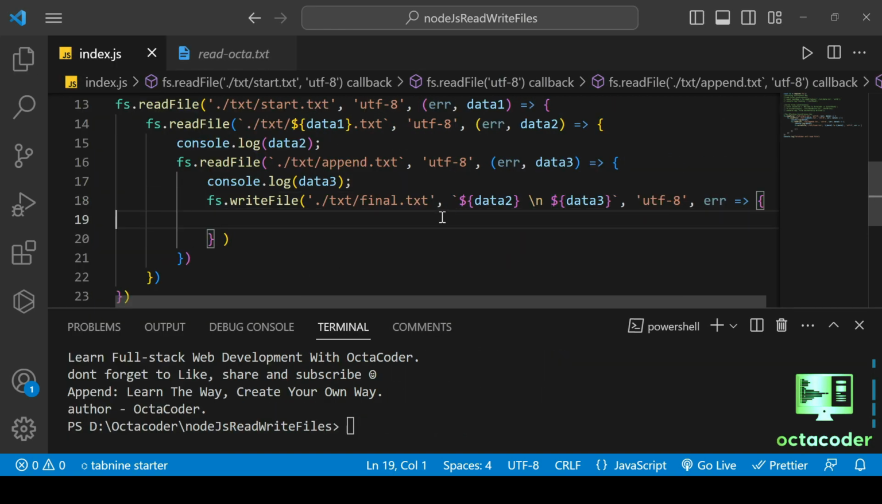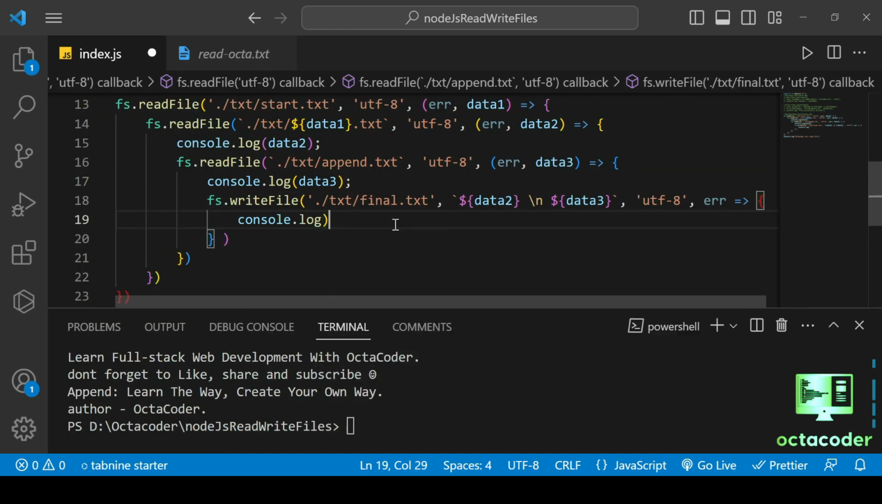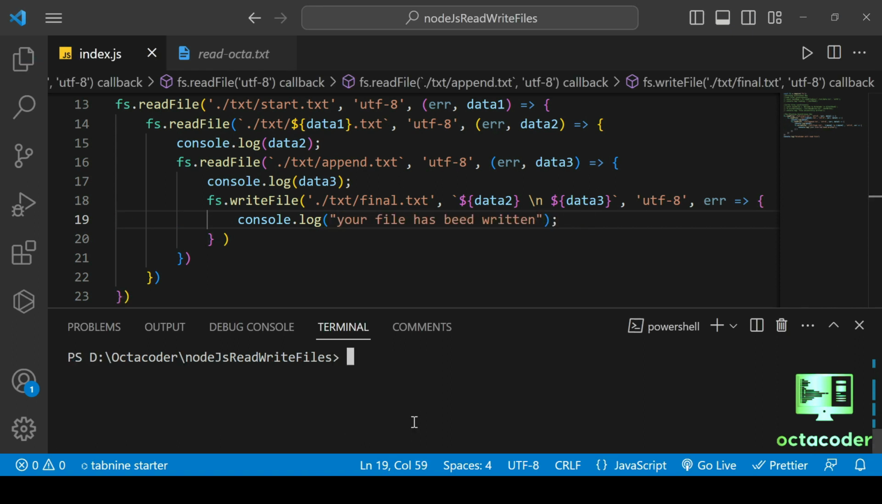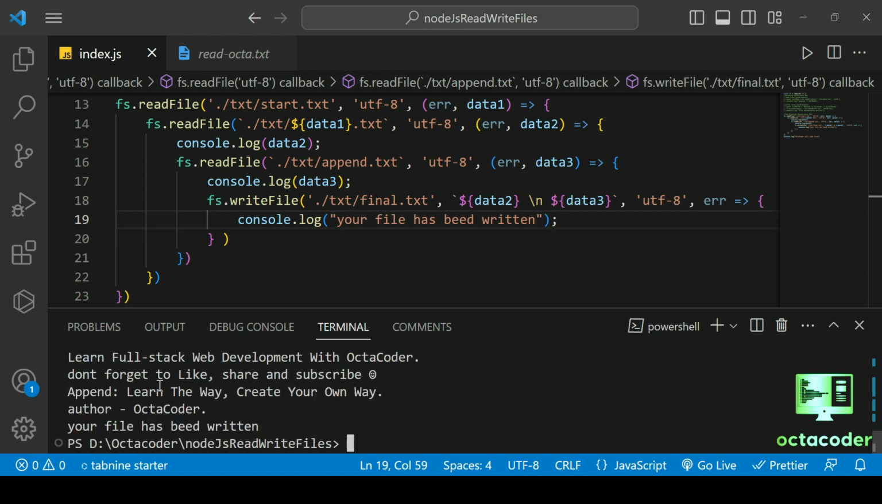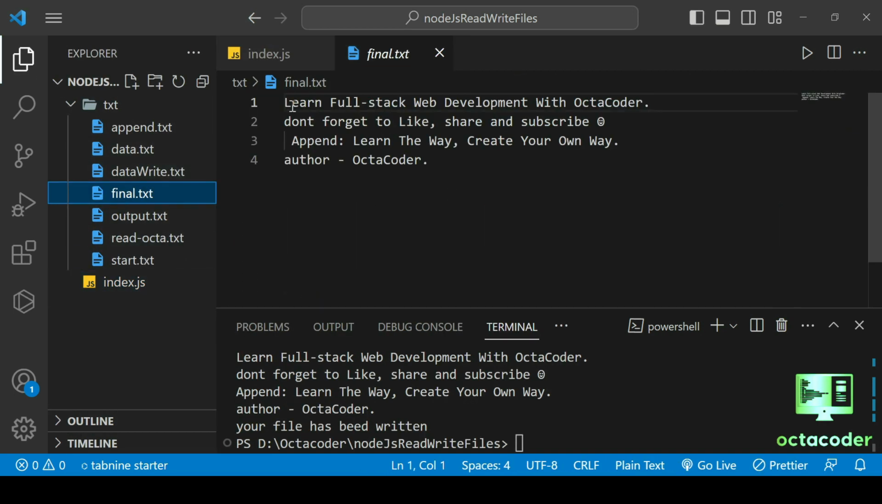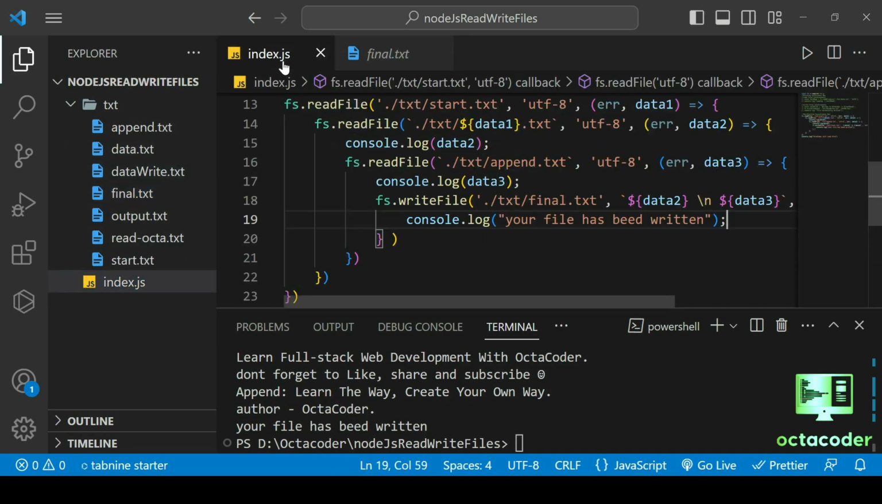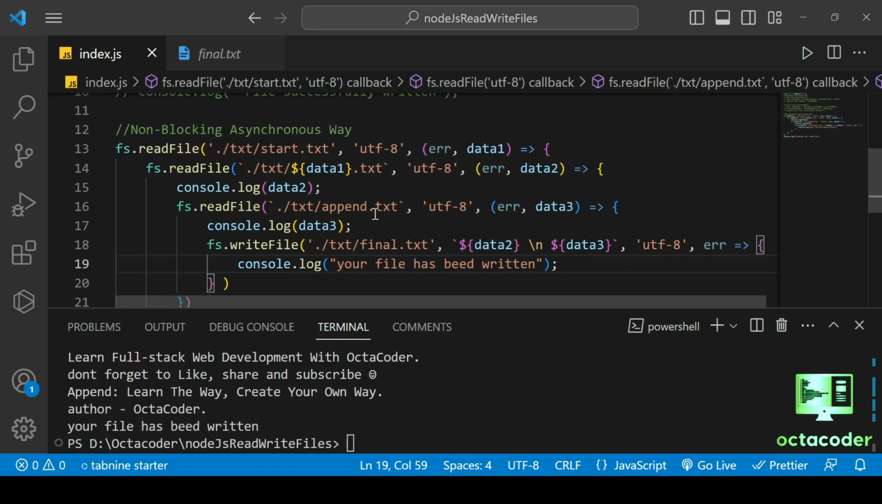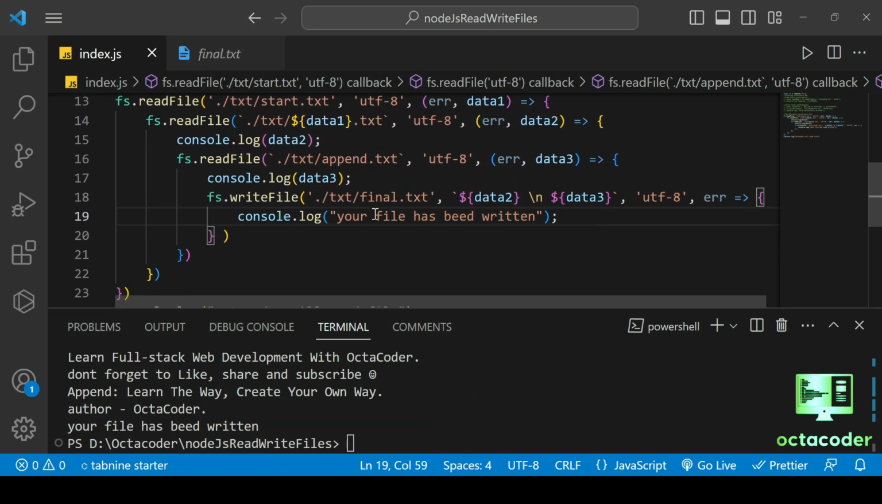Here we simply log to the console that your file has been written. Let's clear the console and run again. And indeed we see "your file has been written". Let's check that we have the content here. So that is how we perform multiple steps in order using callback functions.